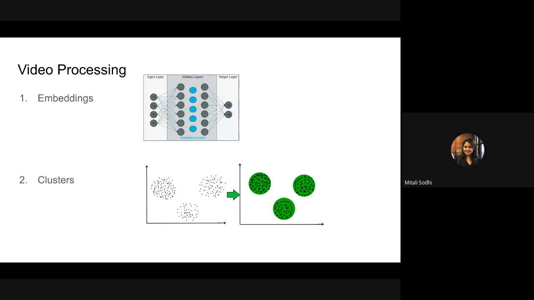Okay, good. So when we try to get embeddings, how do we get that for a use case like videos? Now there are a lot of ways to do that. There are convolutional neural networks, CNNs, there are basic algorithms, and there are transformers.